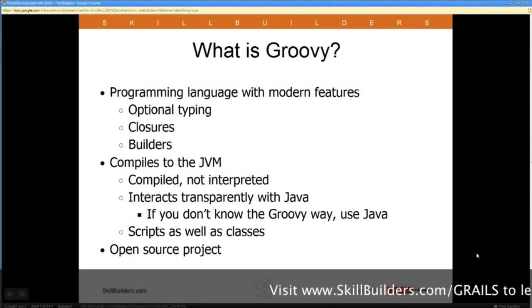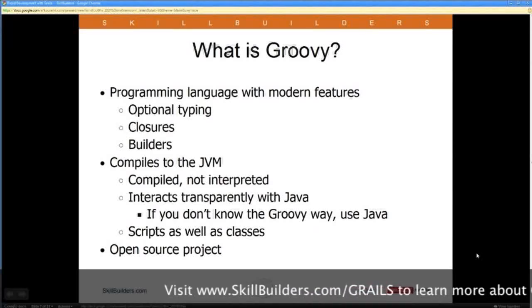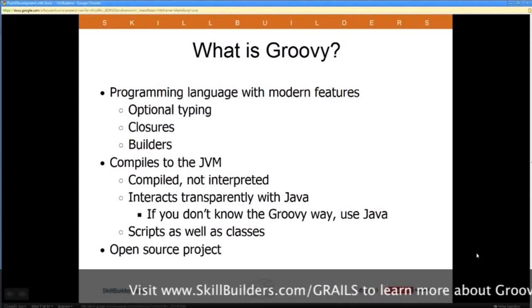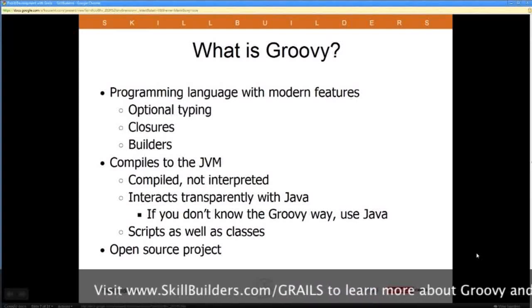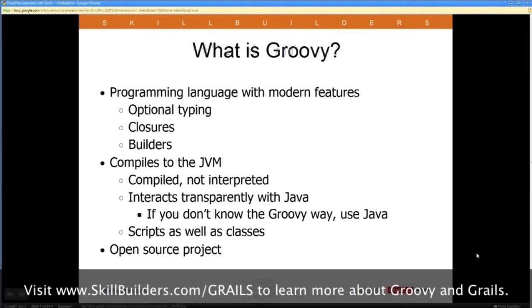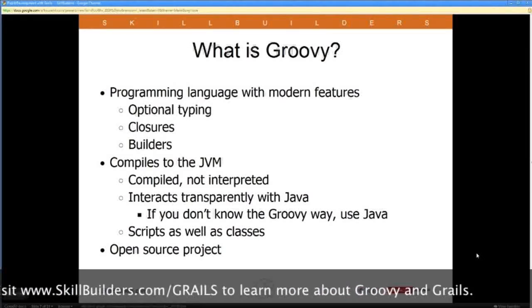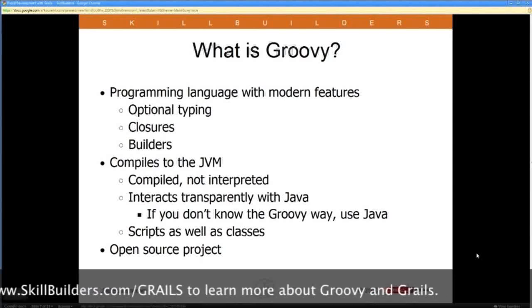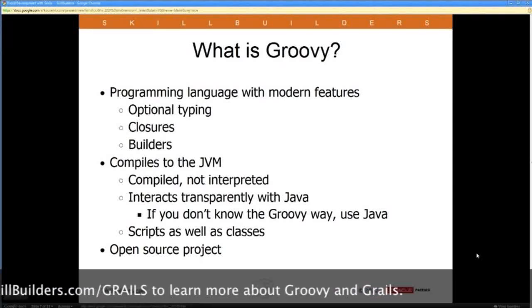As a matter of fact, almost every Groovy class actually uses some Java in it because they didn't reinvent the API. You still have the whole Java libraries. Groovy adds additional libraries as well, but it rests on the bedrock of Java. It also brings these modern language features, things that Java doesn't have yet, like optional typing or builders or closures. We'll talk about a little bit of that as we go.